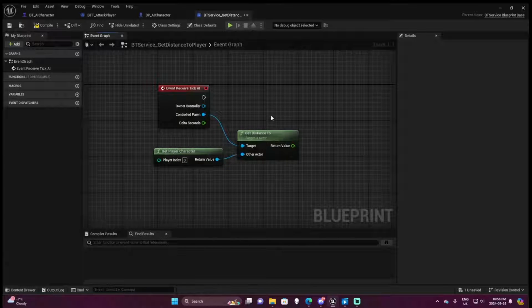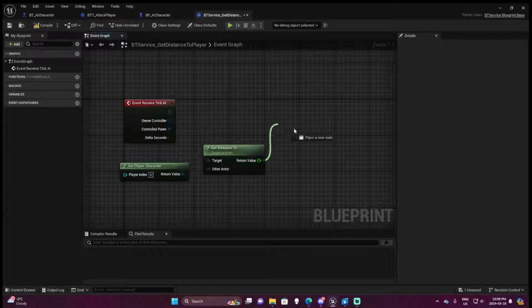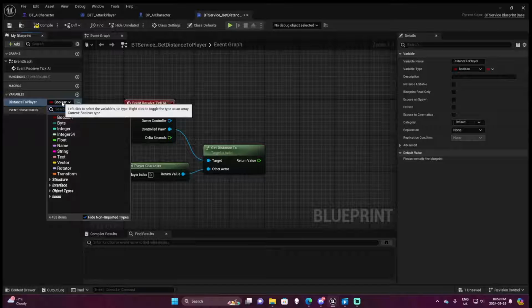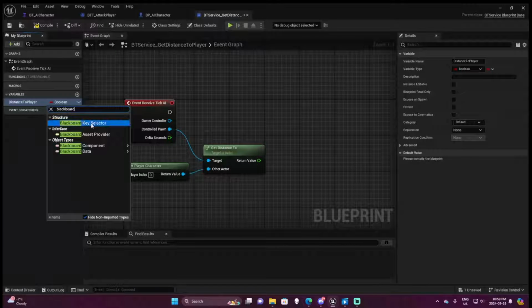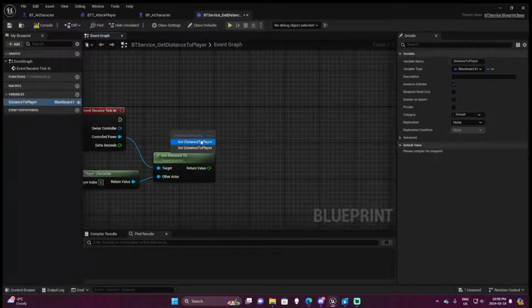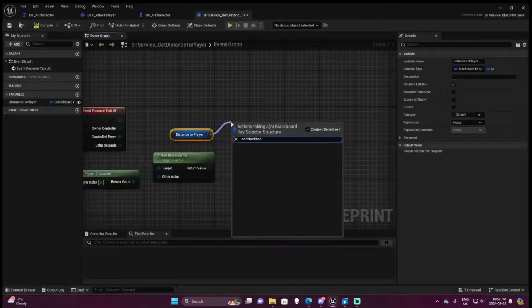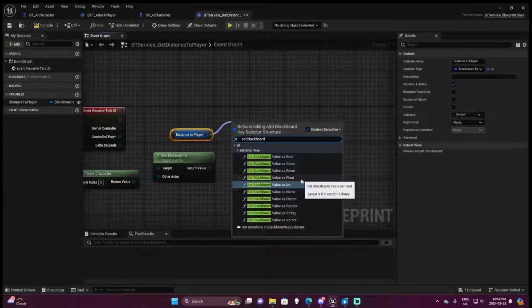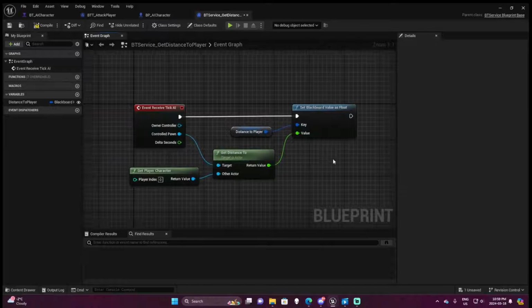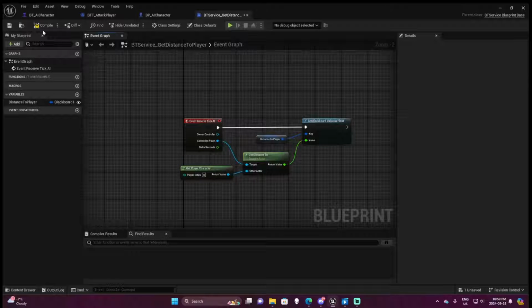So this Get Distance To function will return a value of type float, which represents the distance between our controlled pawn and our player. What we want to do is create a new variable. It will be called distance to player. And we don't want this to be a float. Again, we want it to be a blackboard key selector. We want to hit this eye so that it is public and can be edited from our behavior tree. Then we'll drag it into our graph, and we will set blackboard value as float. We can hook this up, hooking up the return value from Get Distance To to the value. And then we can finish off this service by compiling and saving.